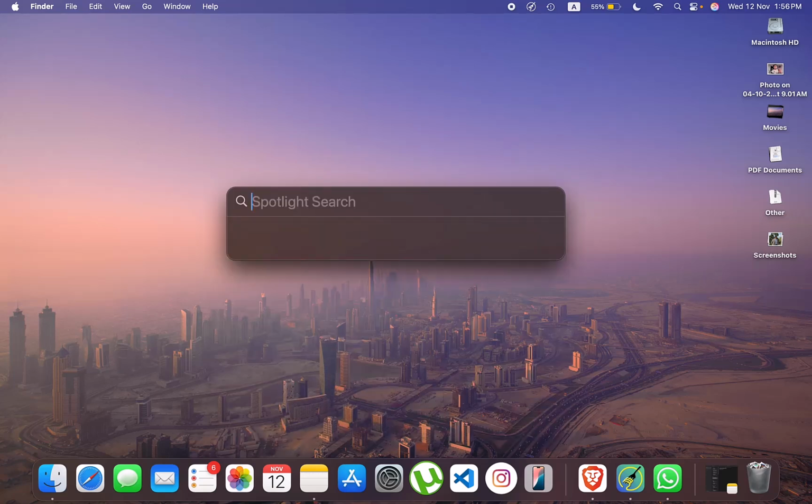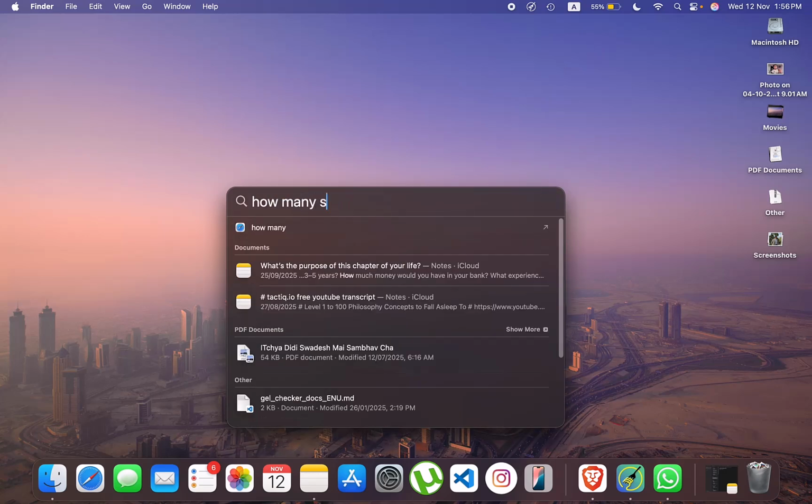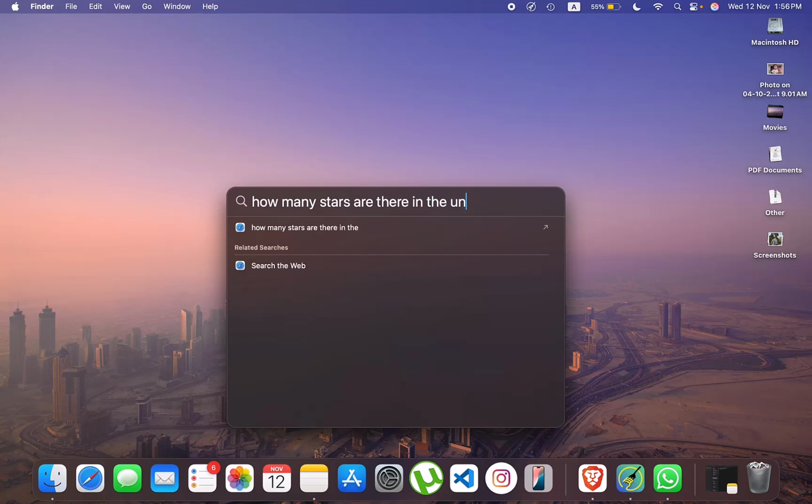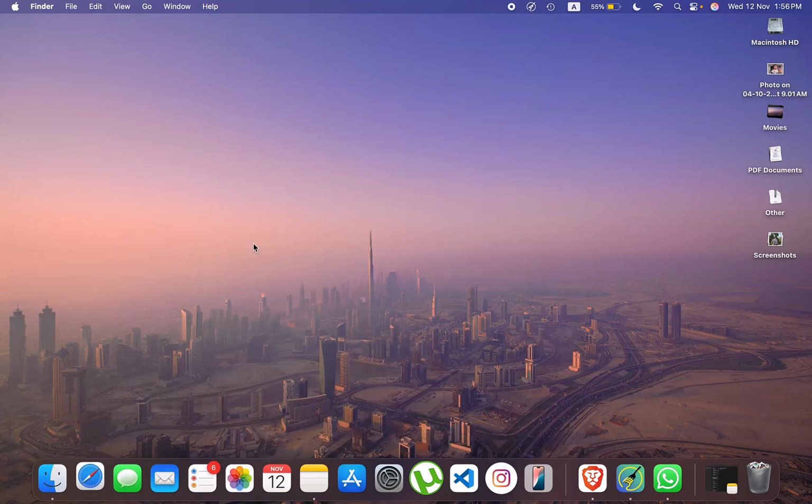So even if you have a question that you would like to know, like how many stars are there in the universe, and simply press enter, it is going to simply go ahead and search the web for you, as you can see, and it's just going to go ahead and open Safari and enter the exact thing that you just wrote. So it is as simple as that.